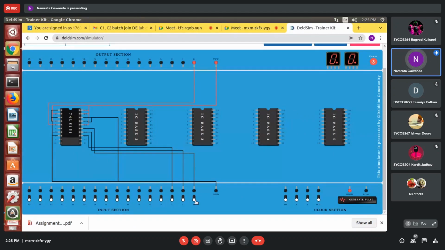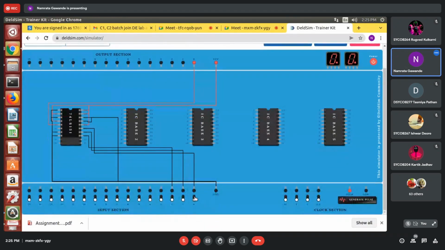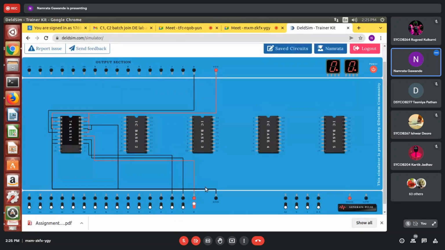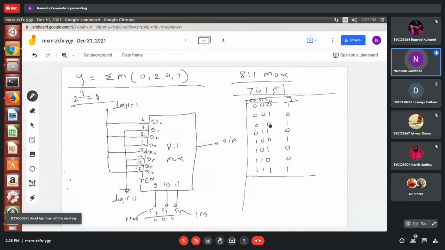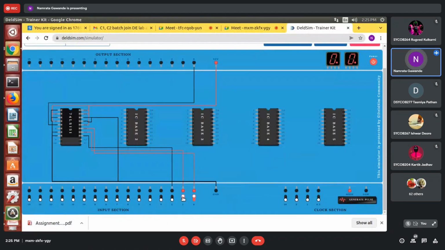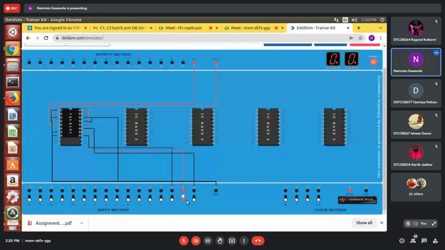See here, all are 0, and we are getting the output as 1, right? Check the next, 0, 0, 1. If I make it 0, 0, 1, here you can see the output is 0. Next, 0, 1, 0. 0, 1, 0 means the output is 1. Getting it? 0, 1, 0, the output is 1. Then 0, 1, 1, the output should be 0.